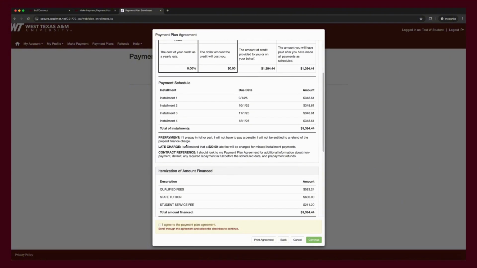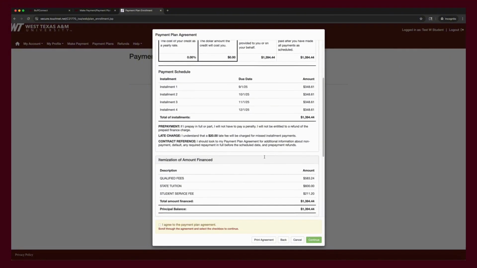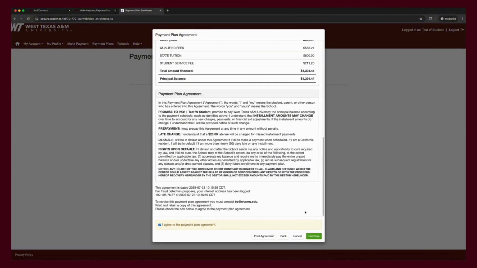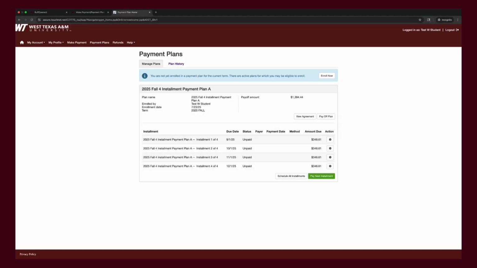Once you have thoroughly reviewed this information, check the box that says I agree to the payment plan agreement. Then press Continue. You have now officially enrolled in a payment plan. If you still have any questions, please feel free to reach out to the WT Business Office.